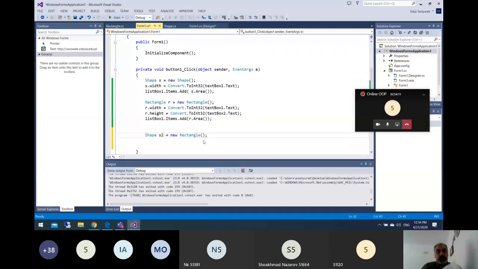I told you in the beginning, is it possible or not? As you know, I told you this rectangle is a class which is derived from the shape. That's why it is possible. There is no syntax error, as you see, right?